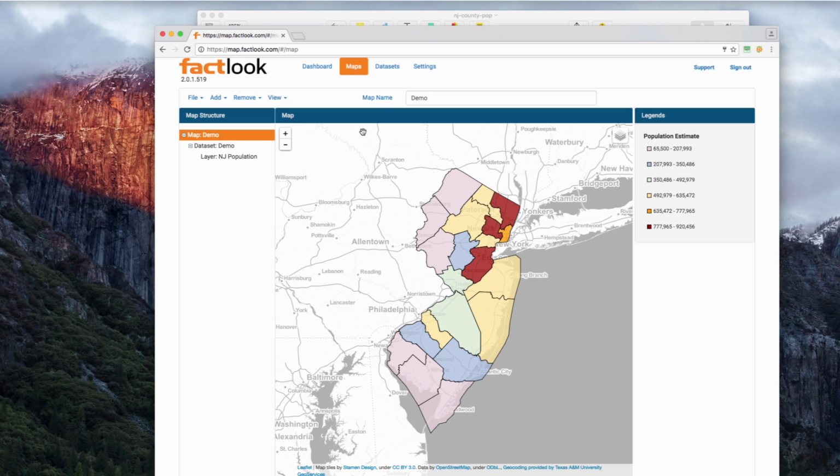In this demo, I'm going to show you how to create a simple map. In this case, it's a map of New Jersey showing some population for each county in the state. This is the type of look that we'll end up with. I'm going to show you how we got there.